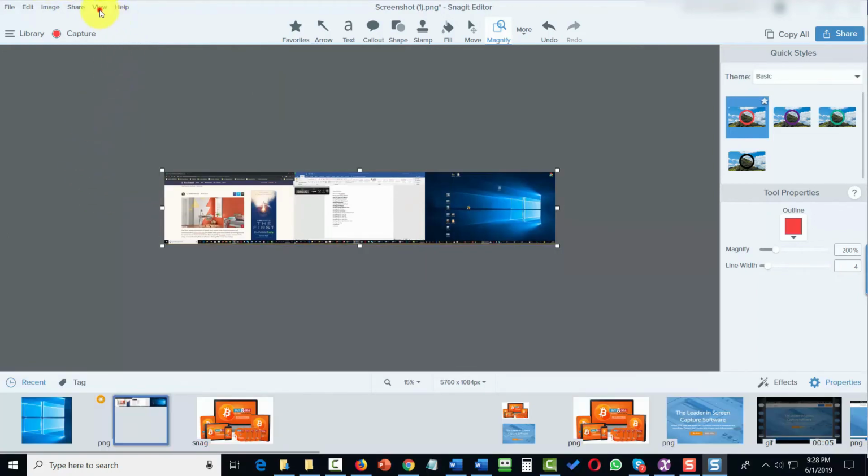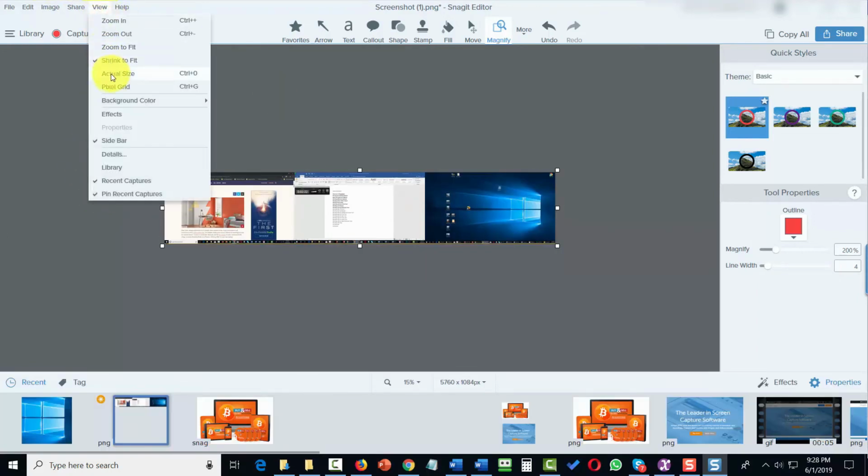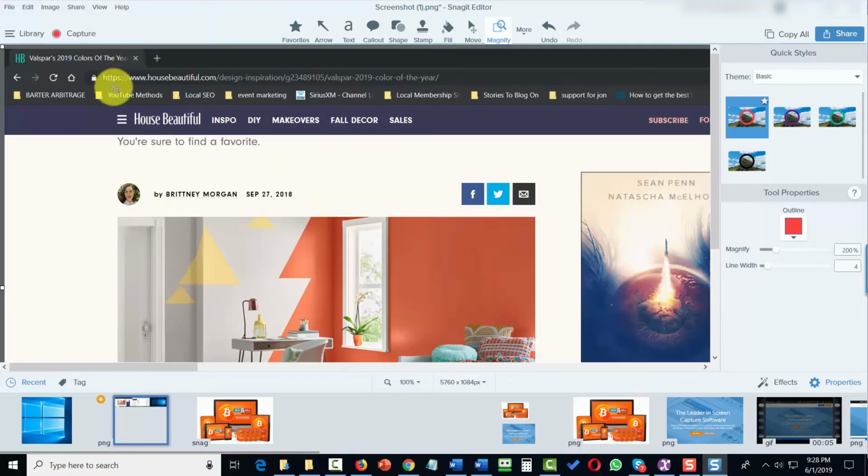Now, one of the things you can do is show the actual size of your image. You can do that here by using this link. That'll bring you to the actual size of your image, and in those cases, you may not want to work with it at that level. If that's the case, what you're going to do is use the other menu, which is the Zoom In and Zoom Out menu, which we will cover in another video.